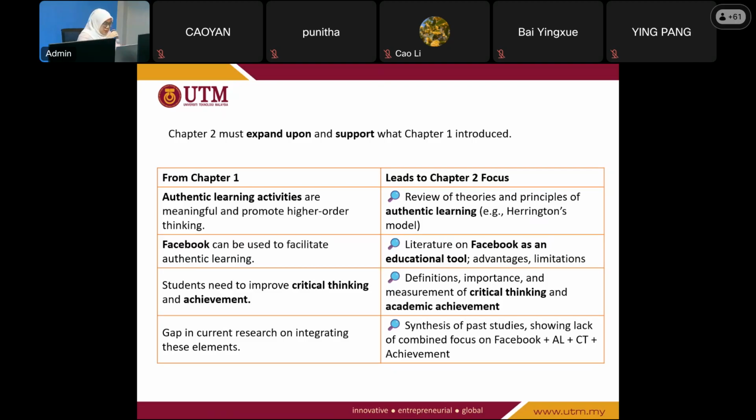Some of your theses, some of the students, have the terms in the objective, the research question, and also the title, but do not even have a subtopic in chapter 2. That means something is lacking somewhere. So make sure that you have all the subtopics according to the title.